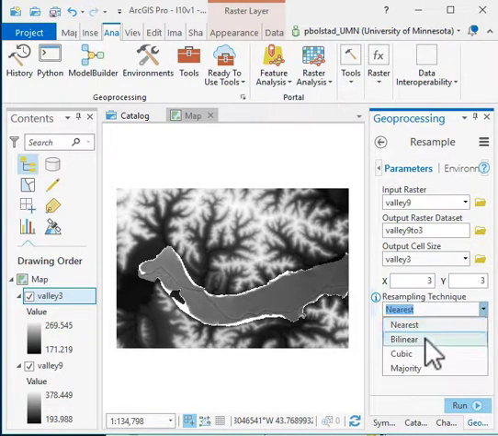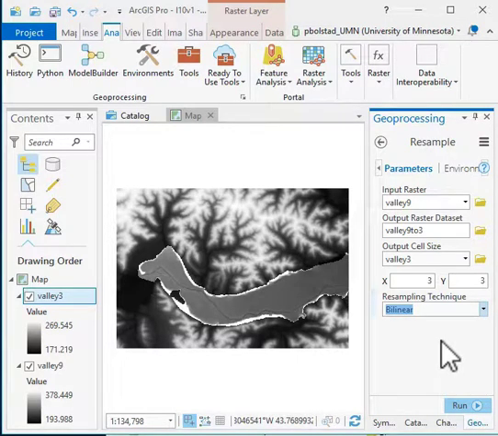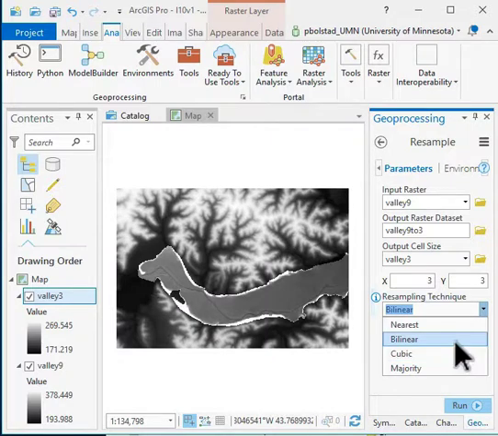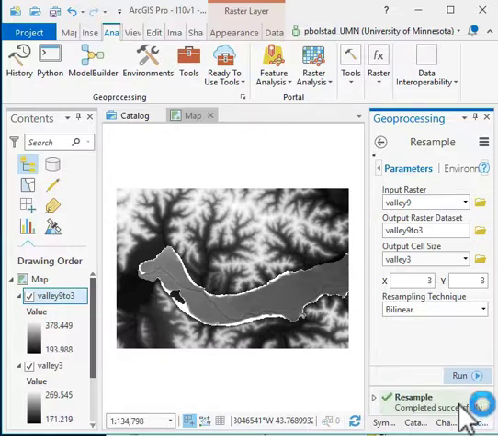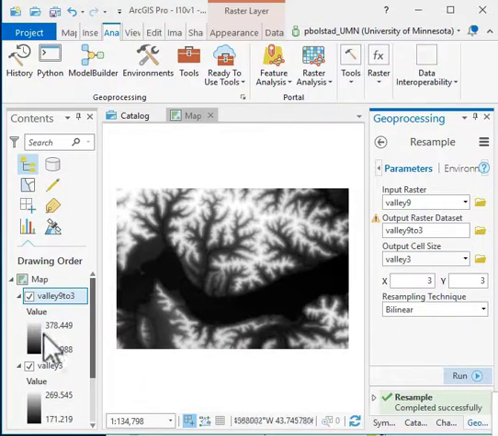There are various types of resampling. You should know the difference between them. According to the book, you could use the nearest neighbor here. I'm just going to select linear and then run. It should resample that and then load the resampled data into my data layer. Yep, and there it is, the Valley9 to 3.